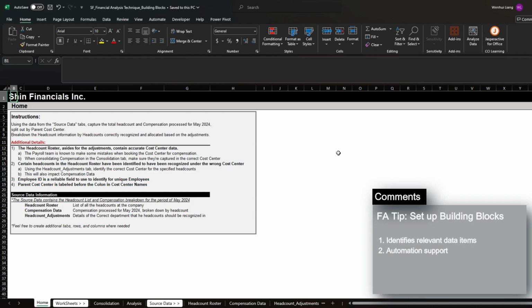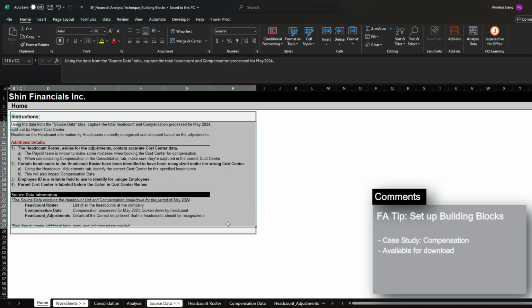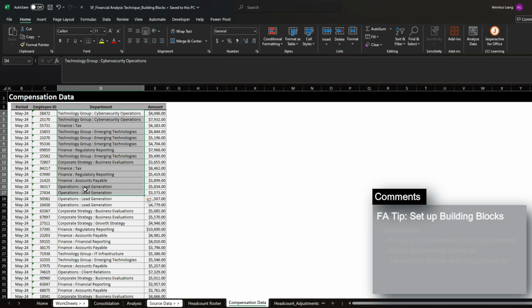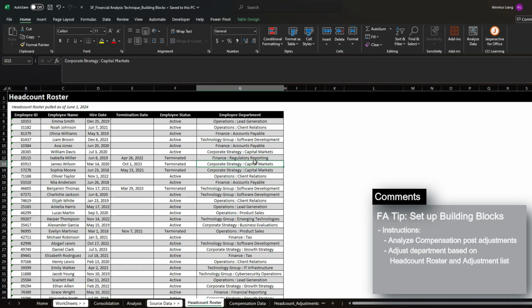To go over this core skill set, we're going to be going over a case study where the instructions are all provided on the first page of the sheet. This file will be available for download on my website, and essentially what you're expected to do is, using this compensation data set over here, analyze how much compensation expense we've incurred by the parent departments listed here. However, the catch is that first, the departments listed here may not be correct, and to identify the correct information, we have to use the headcount roster as the source.